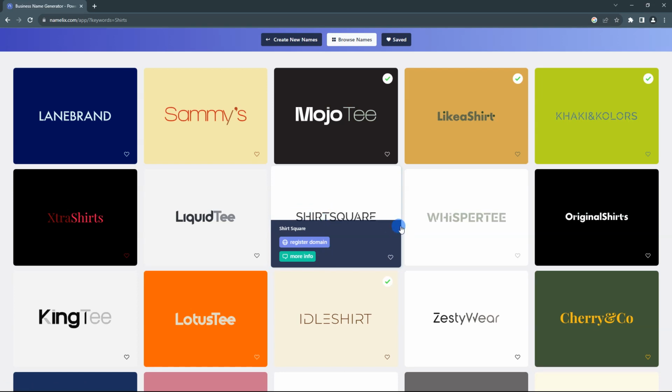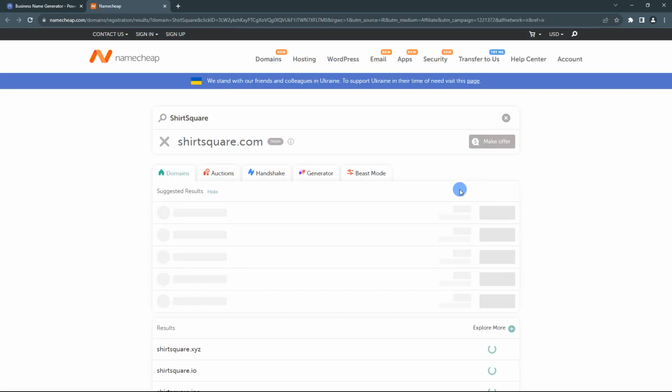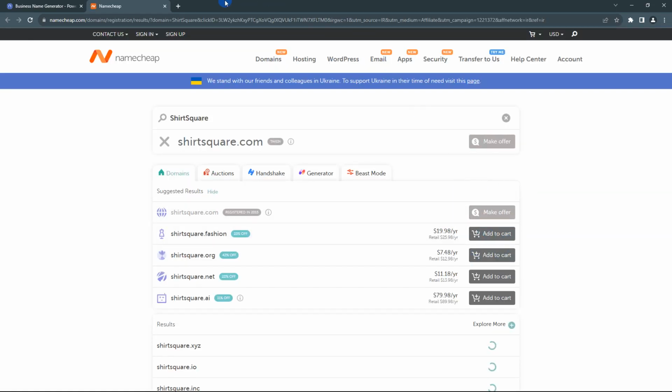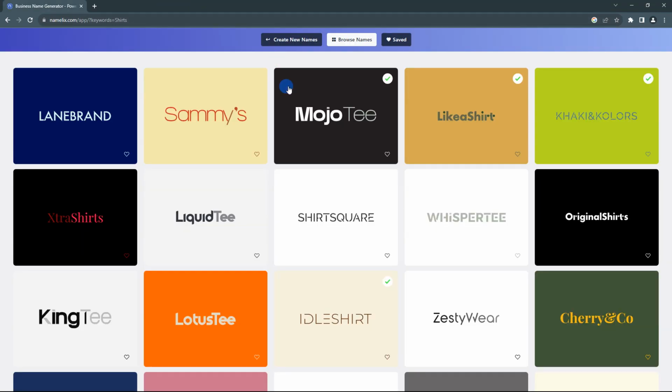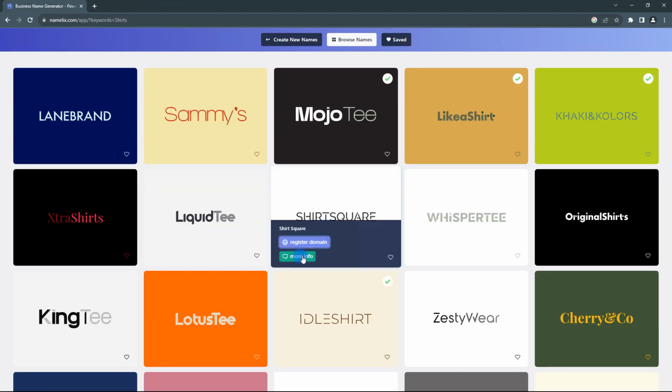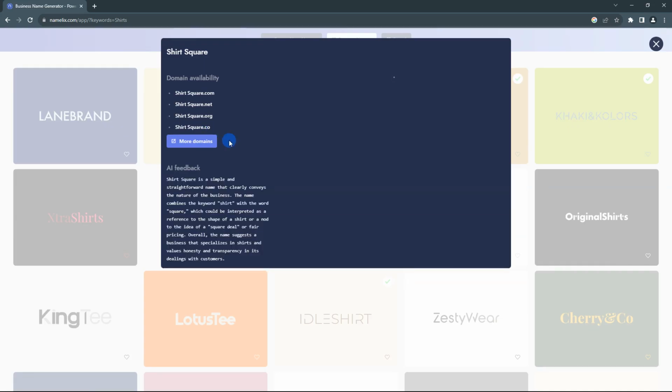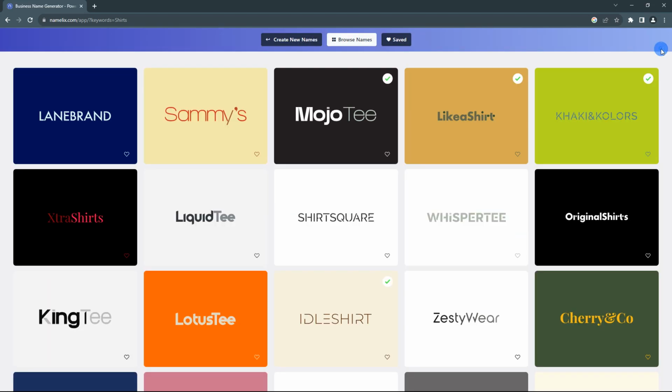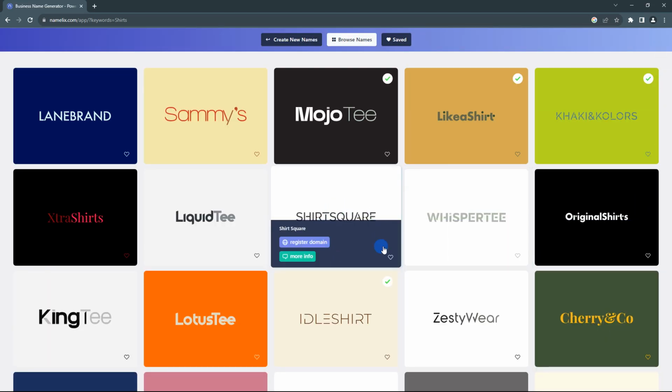When you hover over the brand names, two options will appear: Register Domain and More Info. If you want to register a domain, select the first option. If you'd like to check the availability of the domain name and AI feedback, select More Info. In addition, you can save the brand name by clicking on this icon.